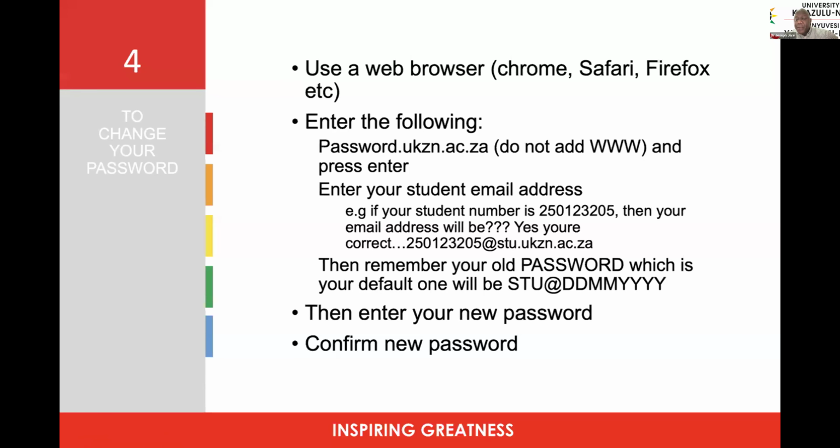After you enter your email address, you'll be asked to enter your default password, which was the one that we created, the STU at day, month, year, which is your student number, and then your date of birth by day, month, and year. When you enter that, then you'll be prompted to also enter your new password. When you enter your new password, you'll be given an opportunity to confirm your password, and voila, you've got your new password.